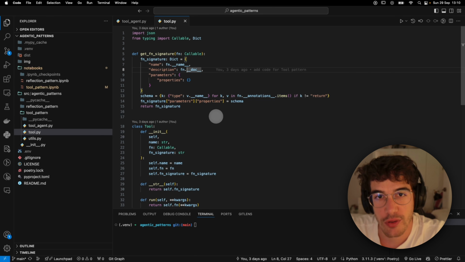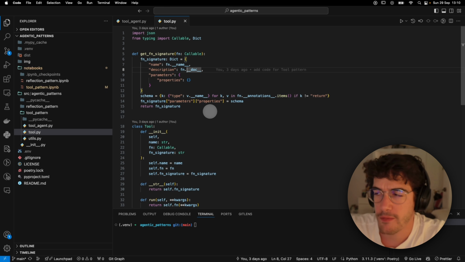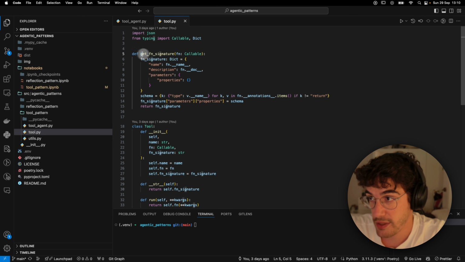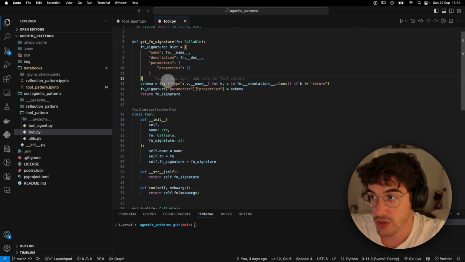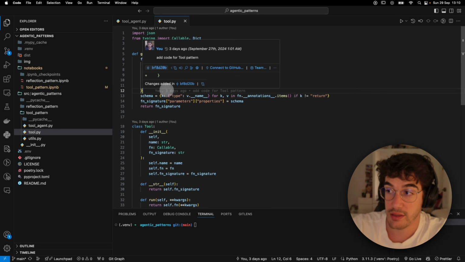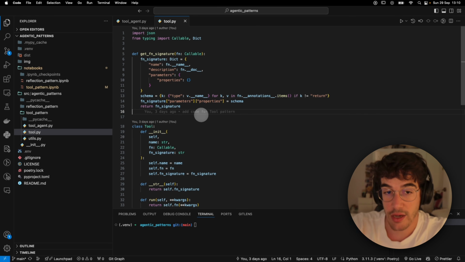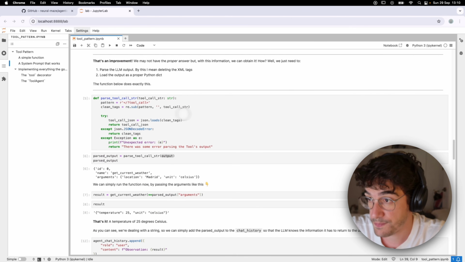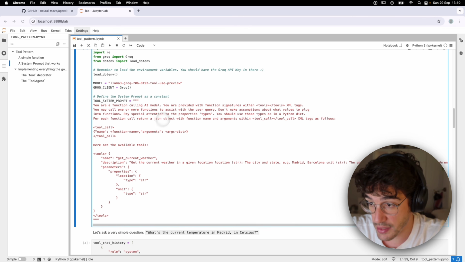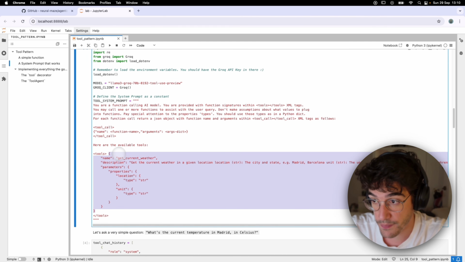Okay, so this module starts by implementing a method that allows you to get the signature out of a Python function. So this is basically the method I'm referring to. It receives a function as a parameter, and it will get the schema, and out of the schema also the function signature. And the function signature is basically the structure that we defined on the system prompt previously. All right.